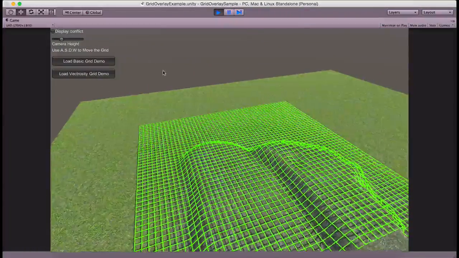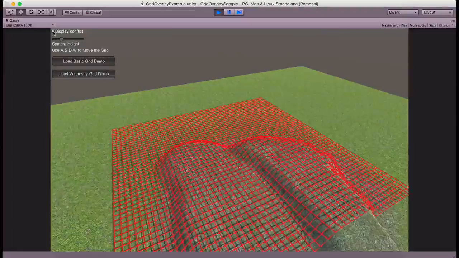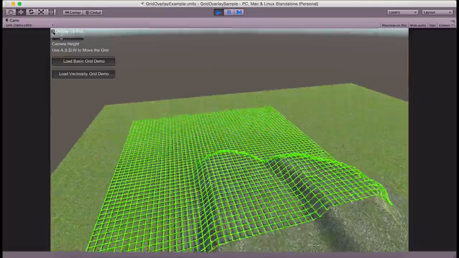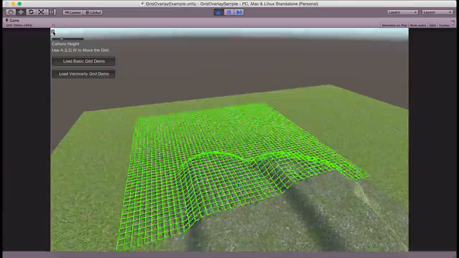Now, conflict is right here. This is where we're going to set that to true, and bam. So typically what we would have is, your players moving their building along, and bam, nope, can't build there. They move it back, and that's it.